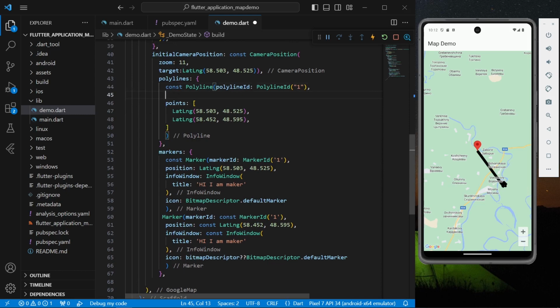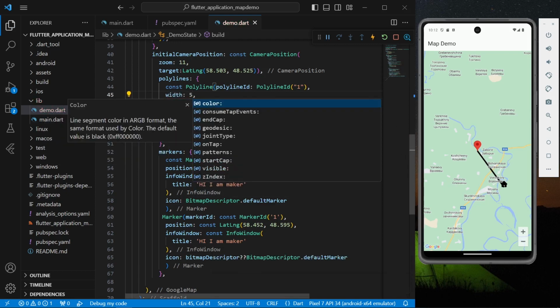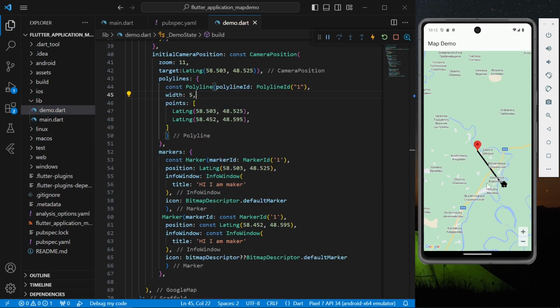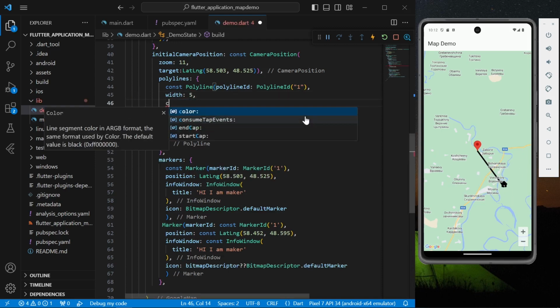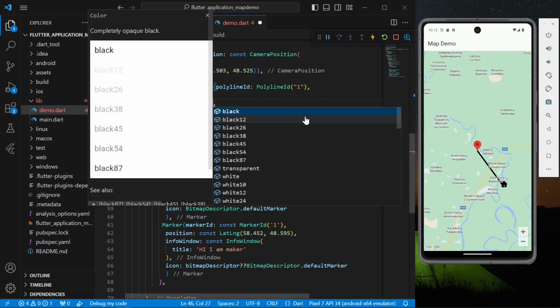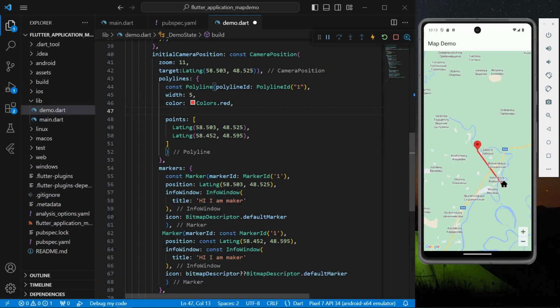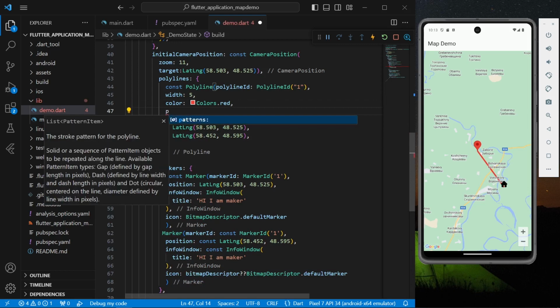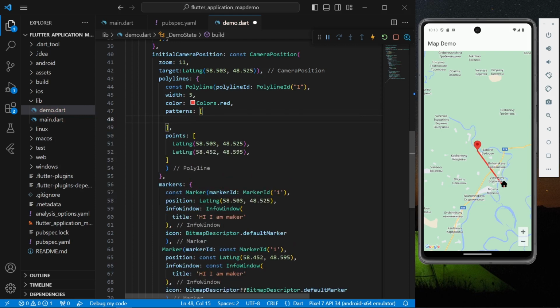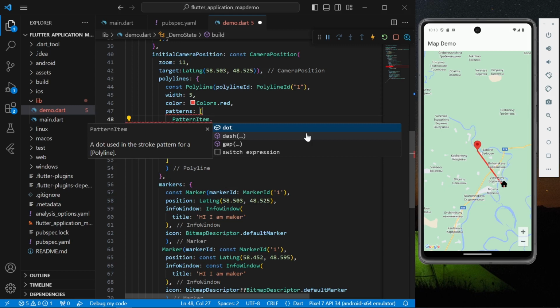We can customize it. As you can see, the width is a little bit high, so we can change the width to, let's say, 5. Now the width of our polyline is decreased. We can similarly change the color of our line to Colors.red. Now we have red color as our polyline, and what you can also do is change the pattern, that is PatternItem dot. Now we have these three options, which are dot, dash and gap.